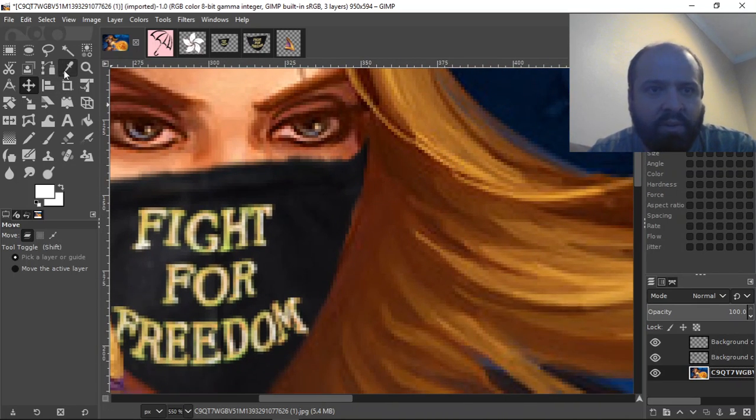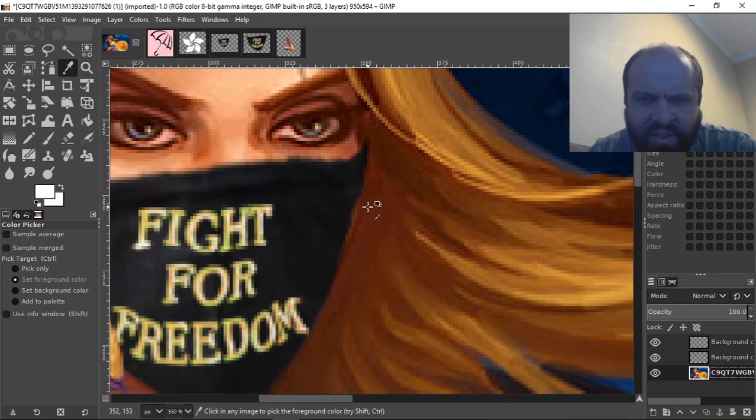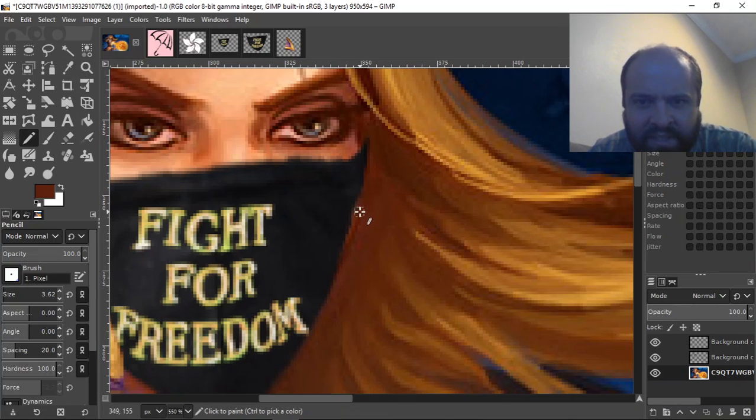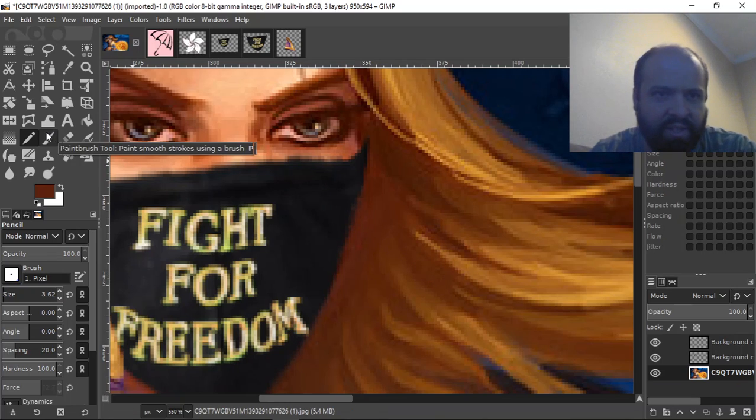So we're going to come in with a color picker and a pencil, and we're going to color pick right around here. We're going to pencil out her face here, just a little touch. There we go. That's pretty good. And we can always come in with a smoother and smooth it out, which we should.